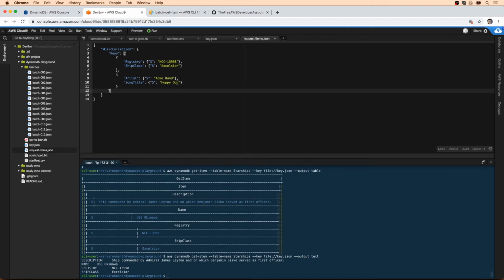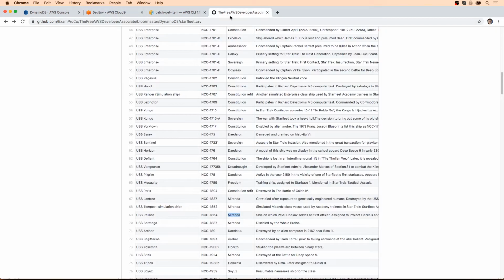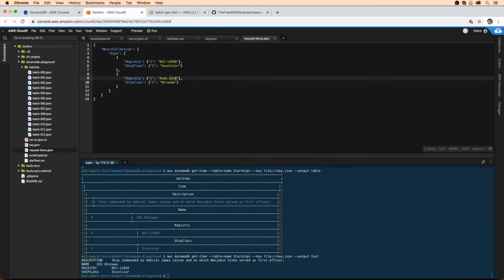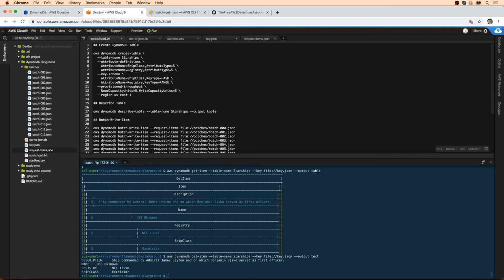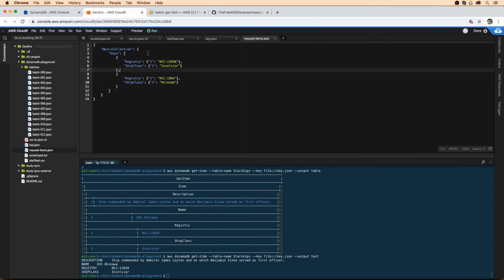So we'll do class down here. And I'll have to replace these, of course. And we also need the registry number. Paste that in there. And so, oh, and we also need the name of the table, sorry, which is called Starships. And so that should do it.